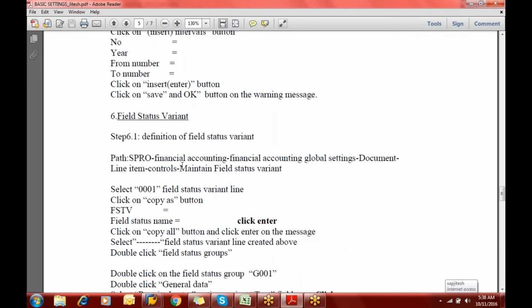What do you mean by the open item? I'll take you through it while doing the practice. Then posting control, we have the field status, we have the sort key. So all that information would be part of your second segment, that is the company code segment.